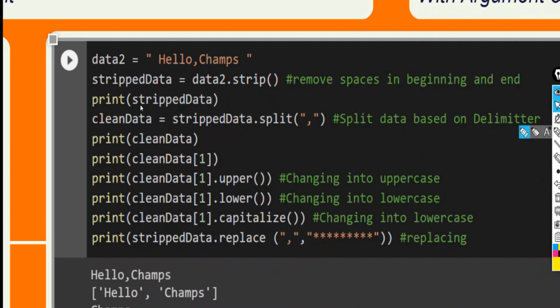So first we have this data. We have created one variable, and in the variable we have passed this particular value. If you give a closer look, you can see that the value we passed has a space in the front as well as in the back, and we haven't given any space between hello and champ. We just gave the comma in between.